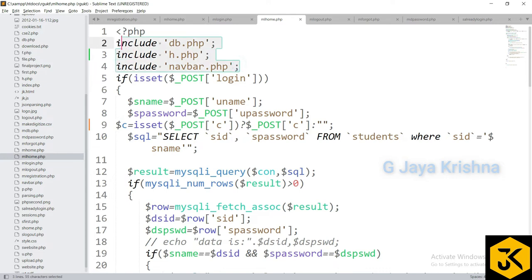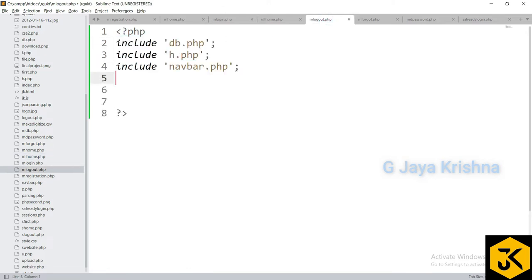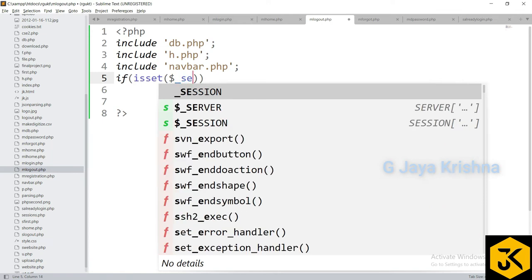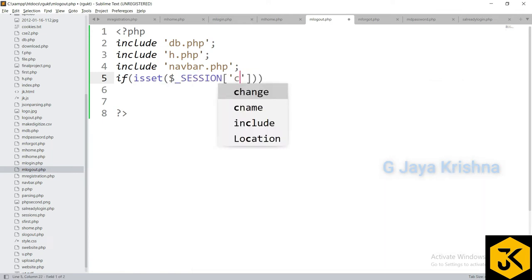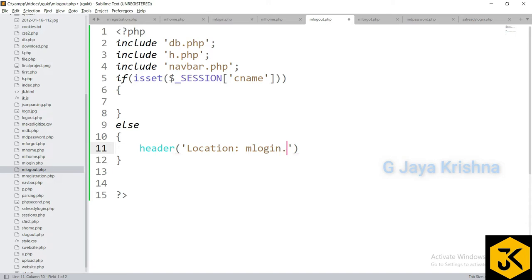So I need to have the navigation bar, the Bootstrap code, and the database connection, and I am going to copy all these things. Once I have copied them, what do you need to check whenever a user is indirectly accessing this particular page? We need to check whether the session is active or not. When the session is active, then only I can go for the logout option. Otherwise, I should not go for the logout option. So then I can go for header location, and redirect it to mlogin.php.